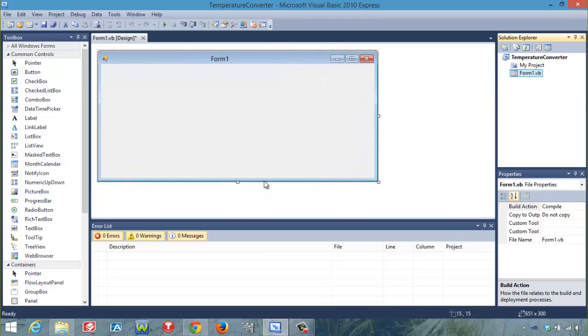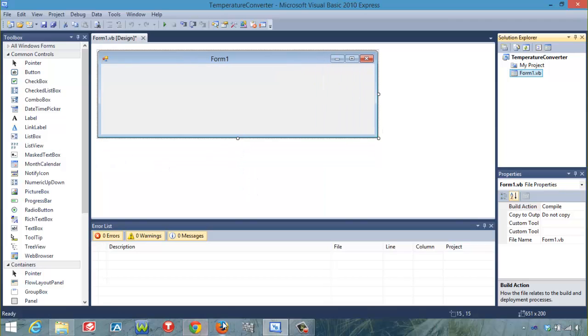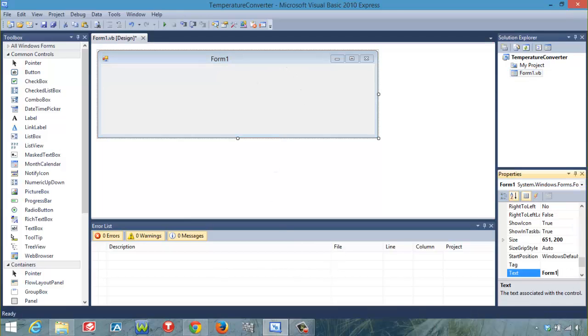In our form, we shall use a text box for input. The temperature you want to convert, you put in a text box, and we shall use a combo box for the conversion. Then we shall display it in a label, or we can display it in a text box that is read-only. So first of all, let's change this form's text from 1 to temperature converter.